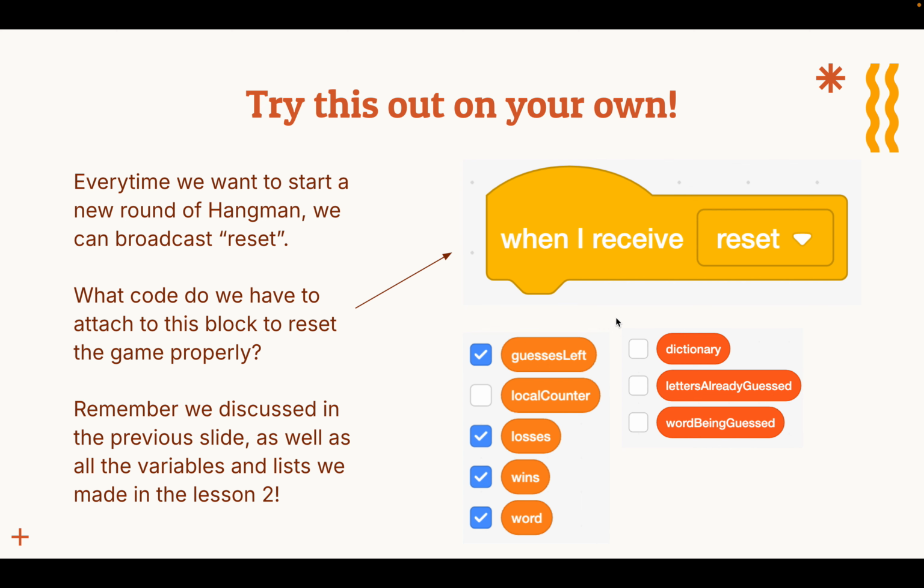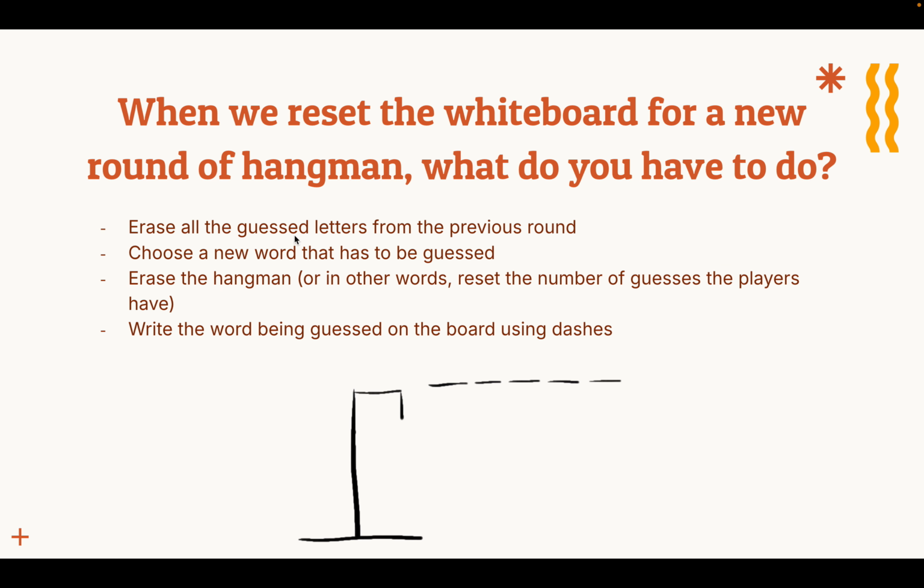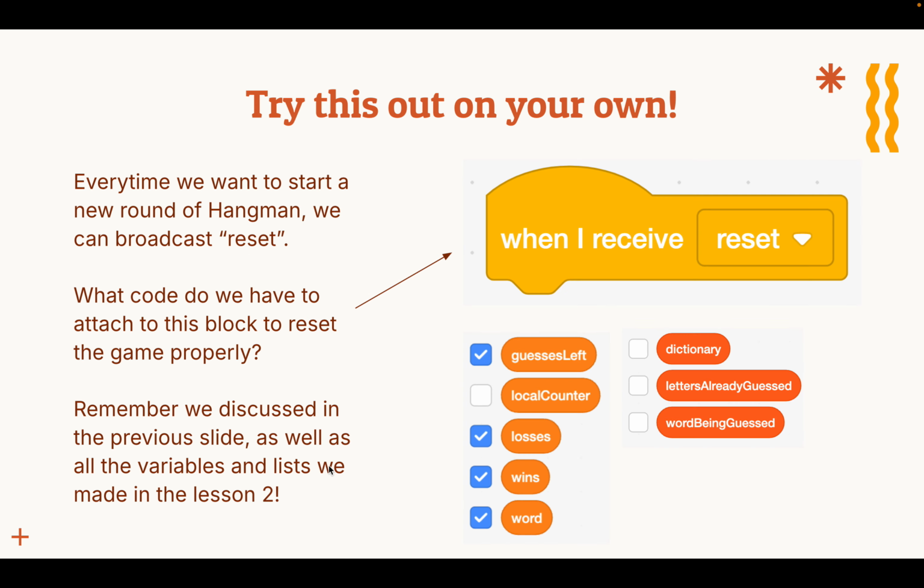So now let's try this out on our own. Remember, every time we want to start a new round of hangman, we can broadcast the reset block. So what code do we have to attach to this block to reset the game properly? This block says, when I receive the message reset. Now, you guys are going to have to put this in your program and add some code here to reset the game. Remember what we discussed in the previous slide, which was that we want to do all of these things to reset the game. And also remember the variables and lists that we made in lesson 2.